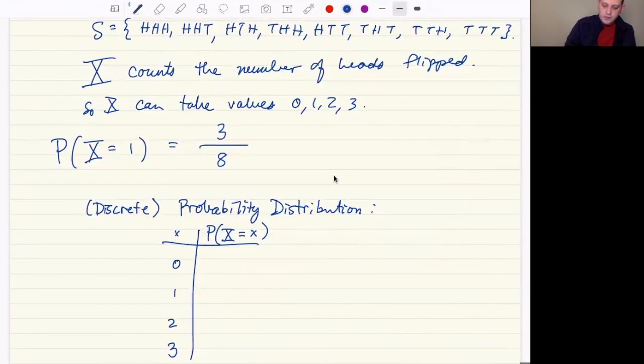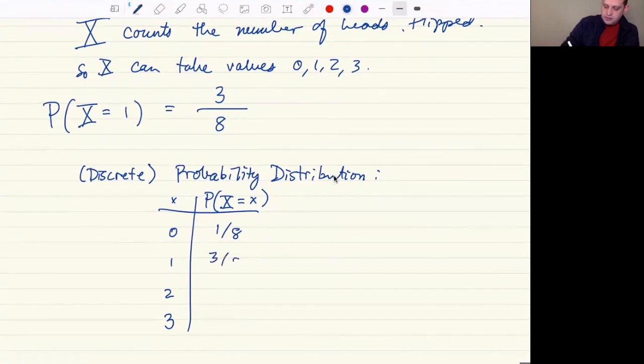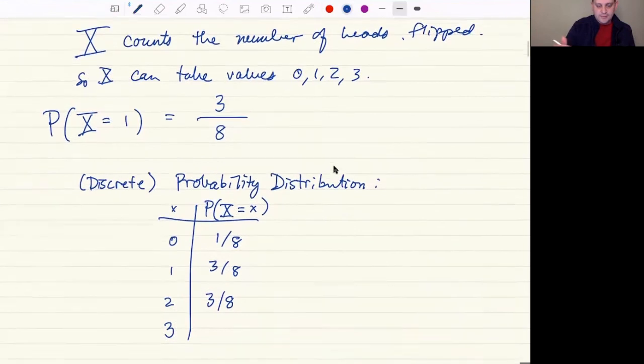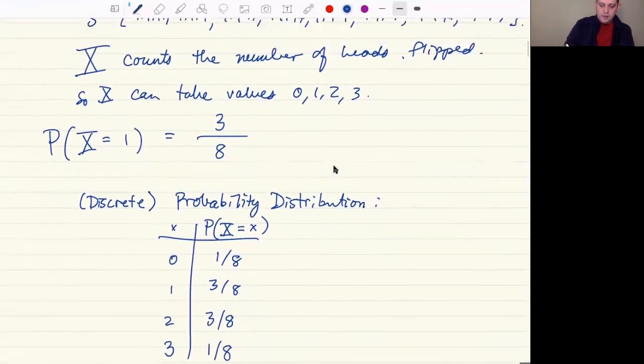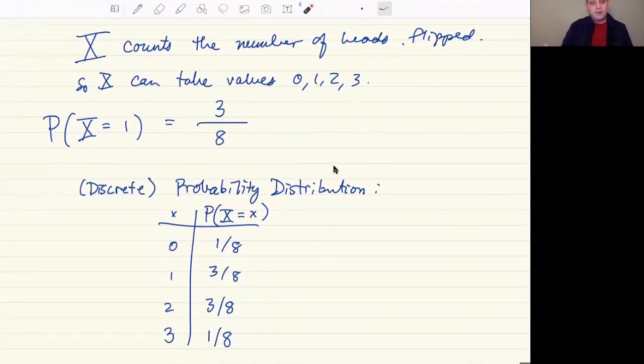And so we have to go through and find the probability that we have 0 heads. And there's one way out of 8 that that can happen. Probability of 1 head, which we already found to be 3/8. Probability of 2 heads, which we can probably guess, or we can just count, is also 3/8, because there's 3 ways that that can happen, and the size of the sample space is 8. And then the probability of 3 heads is 1/8. There's one way that that can happen, and again, the size of the sample space is 8. And this is our probability distribution. So this is a first example of a probability distribution.